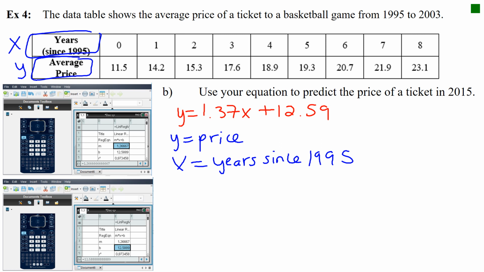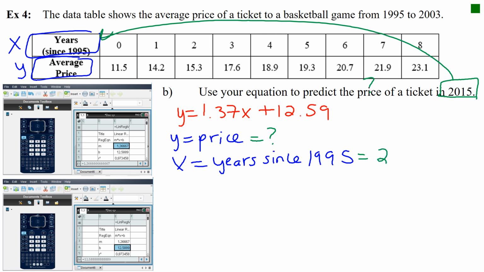Okay. Now, the reason that's a big deal is because we want to predict the price. So we don't know the price, which means we don't know y, but we do know what year we're talking about. So that's this right here. However, this tells us how many years since 1995. So I do not want you to plug in the year 2015 into your equation. Rather, in the year 2015, how many years has it been since 1995? So if we do 2015 minus 1995, that should tell you that it's been 20 years since 1995.